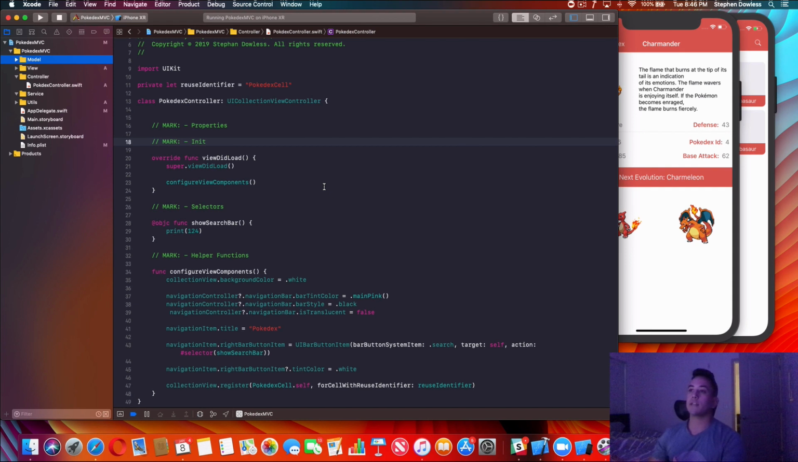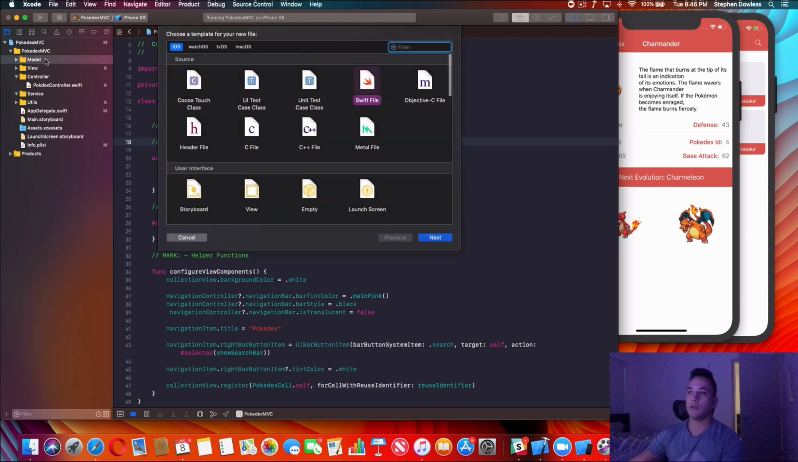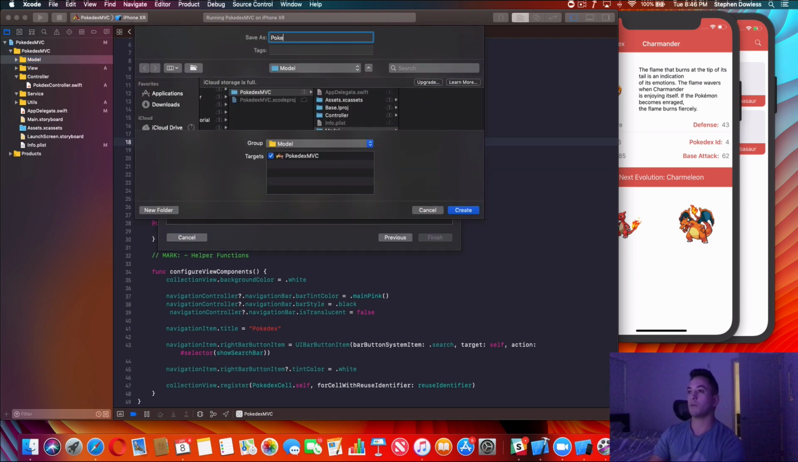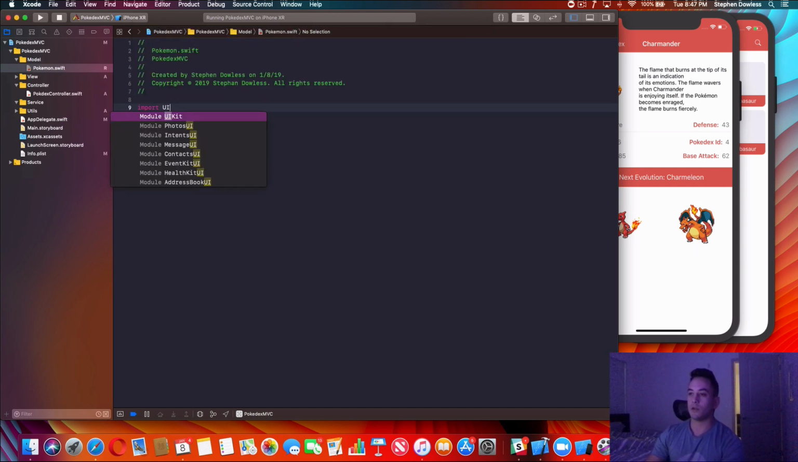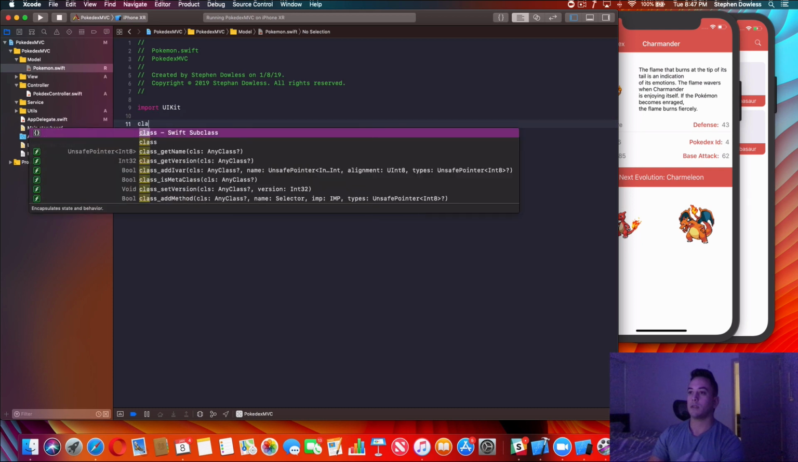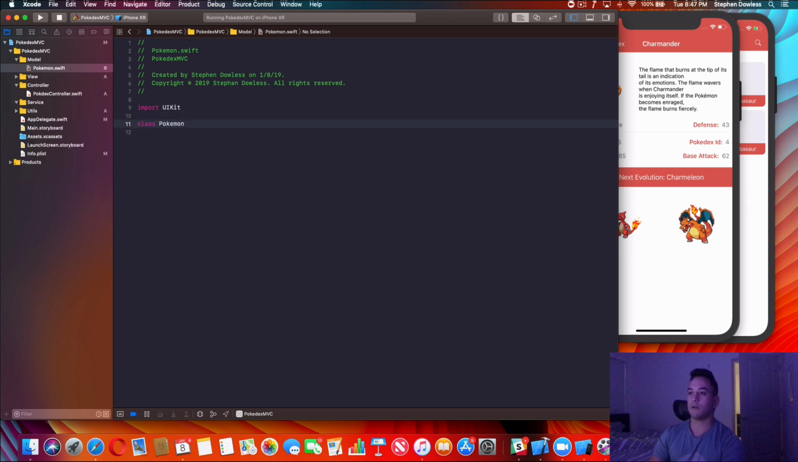Okay guys, so what I want to get started with is our Pokemon class. So we're going to go up to our model folder, just hit Command N, and then we are going to create a Swift file and we're going to call this Pokemon. So create, and let's go ahead and import UIKit right now. Say class Pokemon, open and close bracket, and let's stop and talk about what this is for a second.